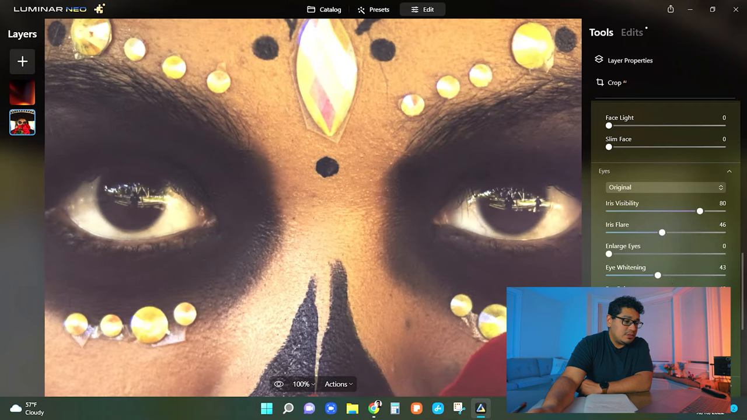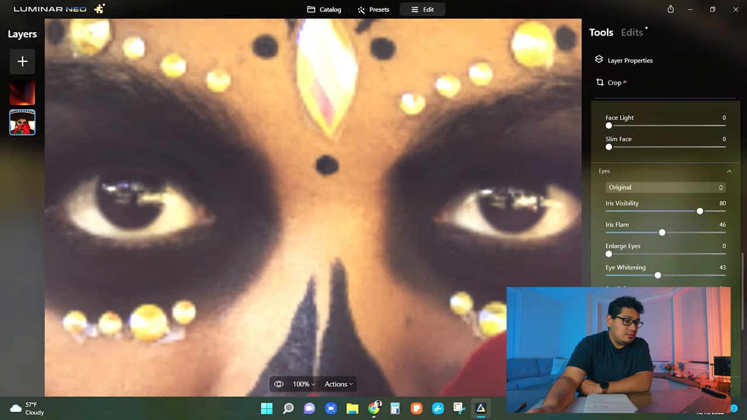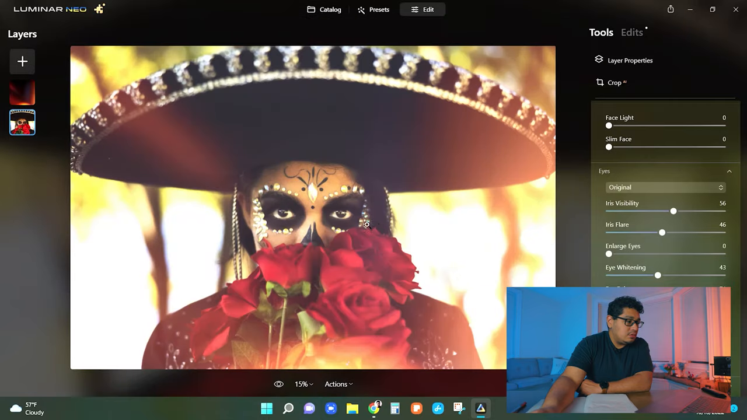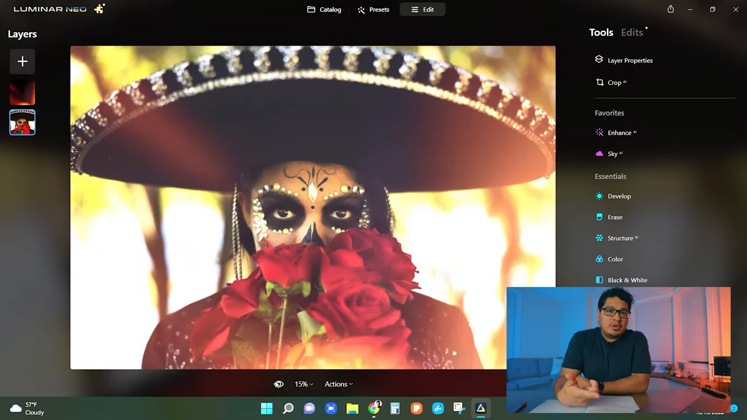Yeah, all of this is pretty cool. Is Luminar Neo worth it? I would say, for somebody that's just getting started in photo editing and has a professional camera, it is definitely worth considering.